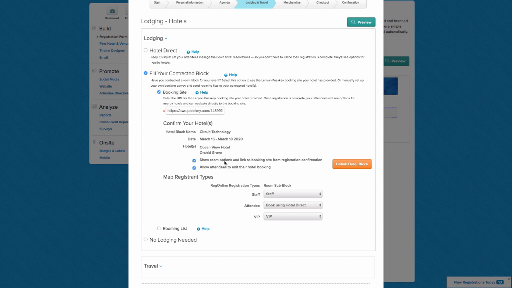I can hide or show the housing options to the attendees on the confirmation page. It's shown by default, but it is helpful to turn it off if your room block is full, for example, without having to unlink the booking site. You can also allow attendees or not allow them to modify their housing option after they've booked. If you uncheck this, attendees won't see a link to the booking site in their email confirmation or on their registration confirmation page when they link back to it.